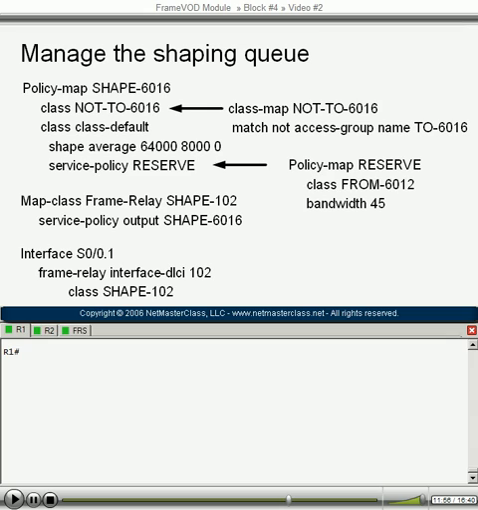Now that we have all the traffic destined to port 6016 in class-default, we want to segregate it by source port and reserve bandwidth for traffic sourced from port 6012. This is the stream that is sent at the steady rate of 40K. In order to manage the shaping queue, we use a hierarchical policy. The shaping policy is created by the parent policy. In our case, the parent policy is called shape-6016.